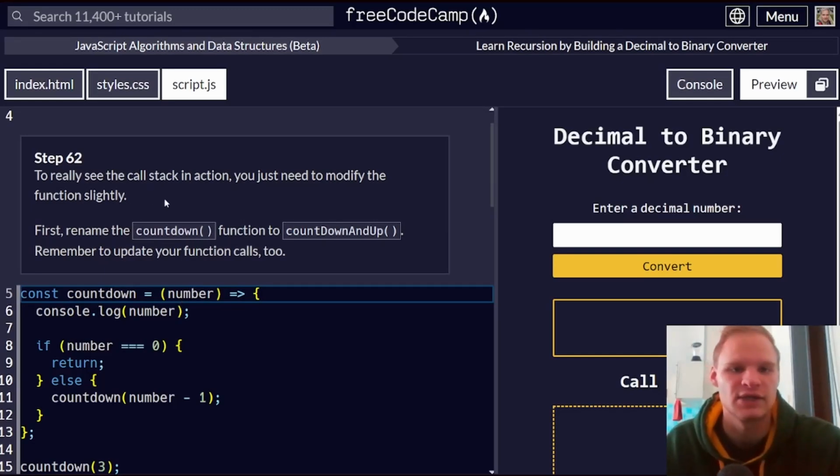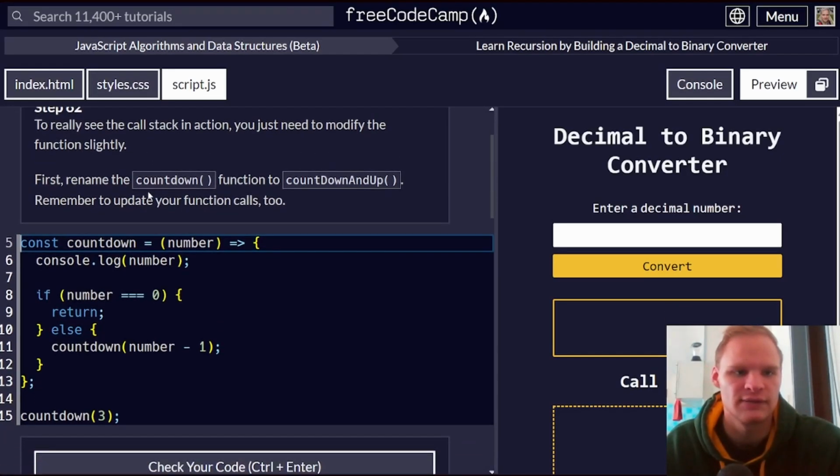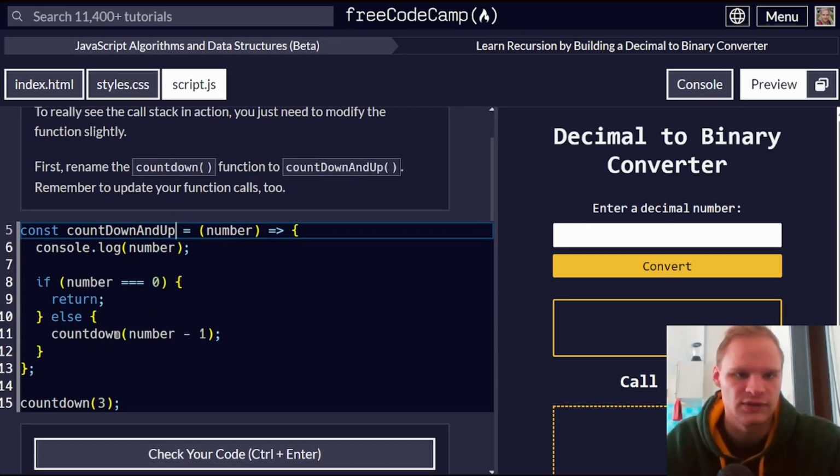To really see the call stack in action, you just need to modify the function slightly. First, rename the countdown function to countdownAndUp. Okay, countdownAndUp. Remember to update your function calls too. So this too.